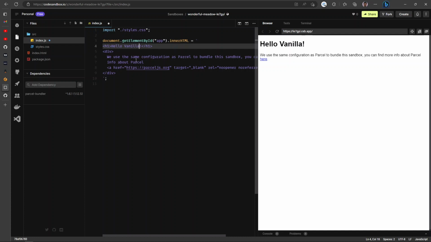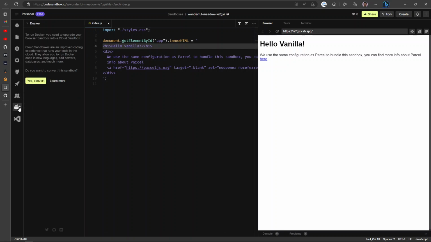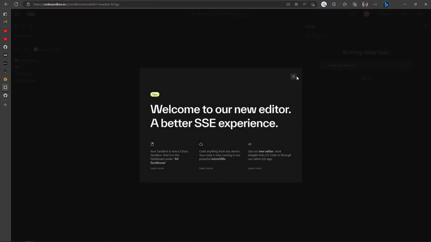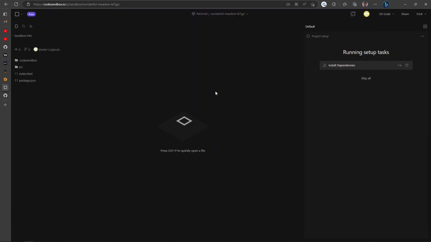What you actually want, if you mistakenly open this browser one, you can come here to the Docker and hit convert. It's just one way of doing that. The other way is to just change the URL accordingly. Just start with small p sandbox, and that should be everything that you need. And this is the new experience.